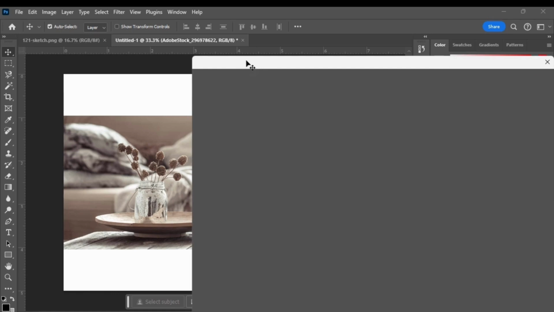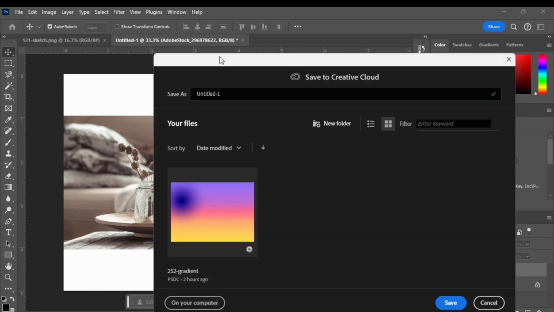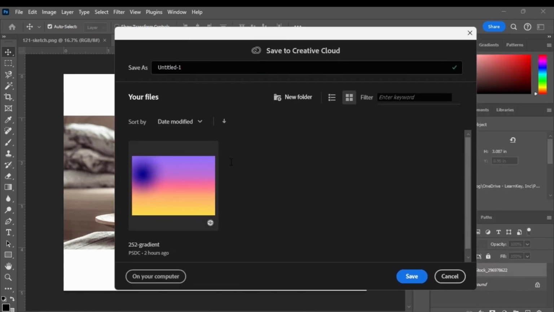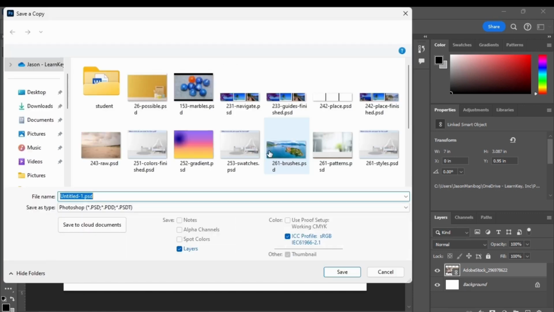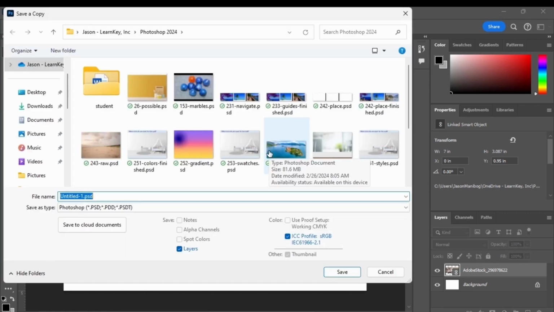For instance, when I go to save a copy of this file, it asks me whether I want to save the file to the cloud, where others can collaborate on a project, or do I want to save this locally and be the only person working on the file until I am ready to collaborate with others on this project.